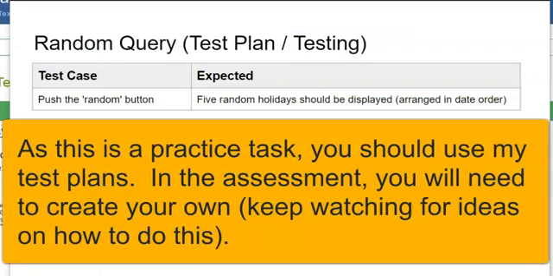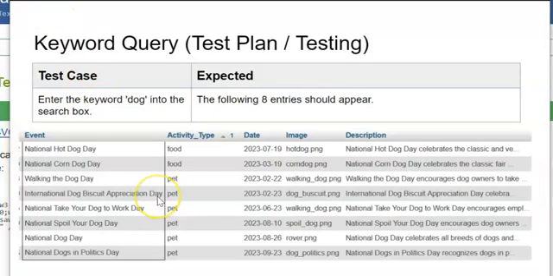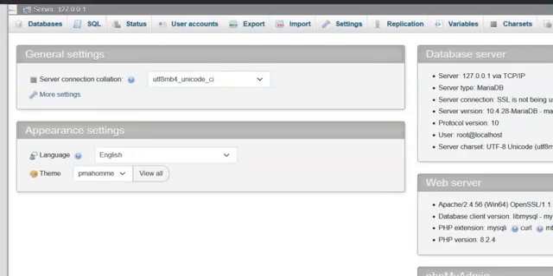Our next step is to create some test plans so that when we do make our database work, we can check that it is working correctly. The first test plan is for the random button. It's got a test case that we simply push it, and it's expected that we should generate 5 random holidays. I'm also going to test for keyword, so if I enter the word dog in the search box, I should get 8 entries. As this is a practice task, you're just going to use my test plan, but for the assessment, you want to develop your own test plans.